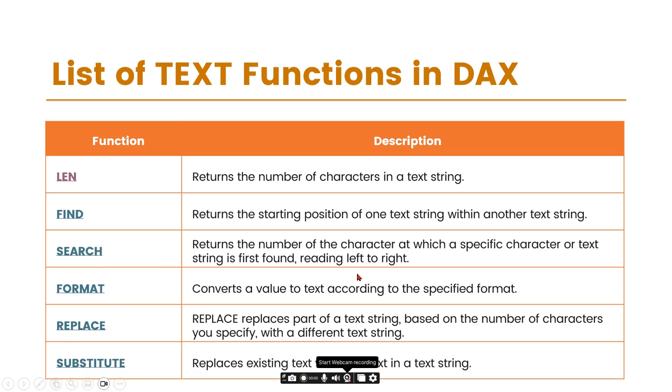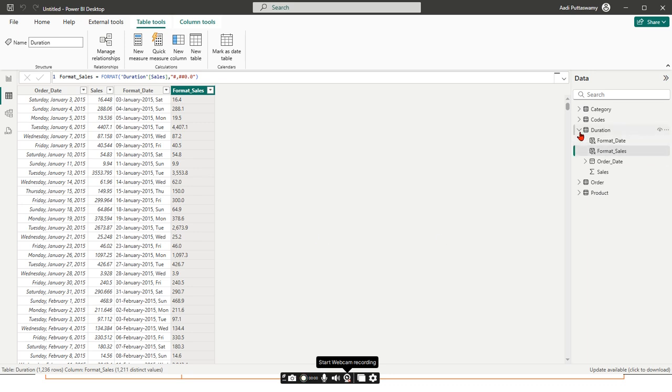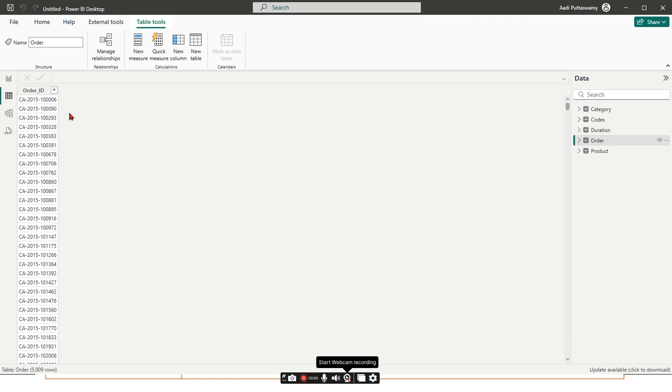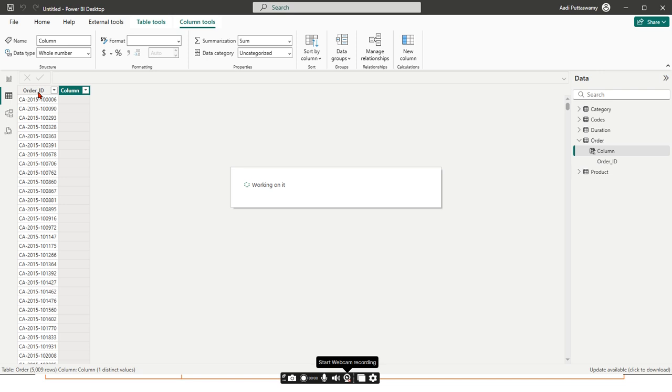Alright, replace and substitute. Replace and substitute are actually used for replacing characters or text from one position to another. Let's try to understand more about it. Let's go to this table, order. I have a table called order and I have order ID in this. We have a text here, say country code, year and the order code. I want to replace the hyphens with slash. Let me click on this column, new column. My requirement is wherever I have hyphens in a column, that has to get changed to slash.